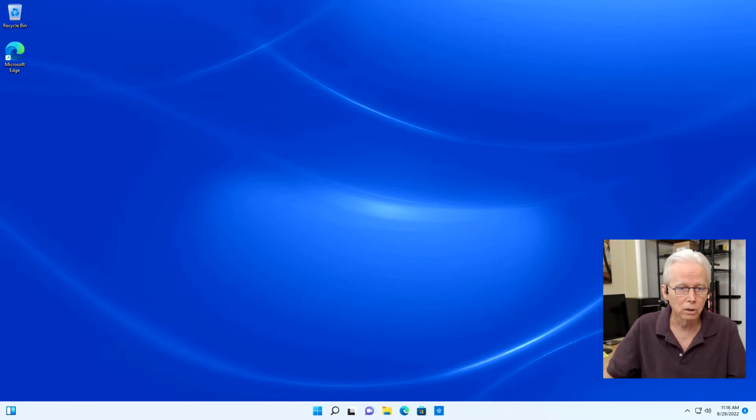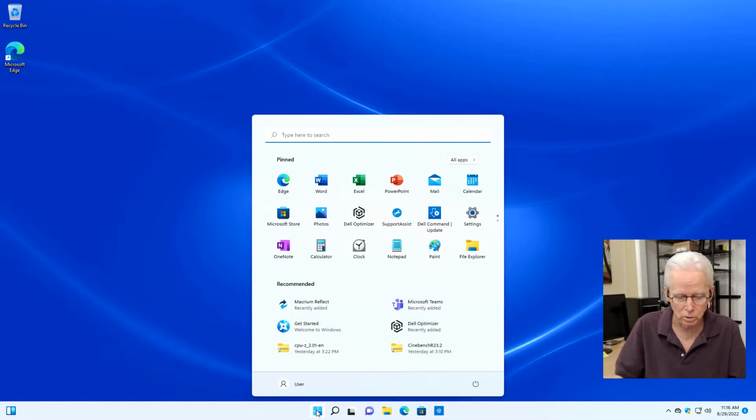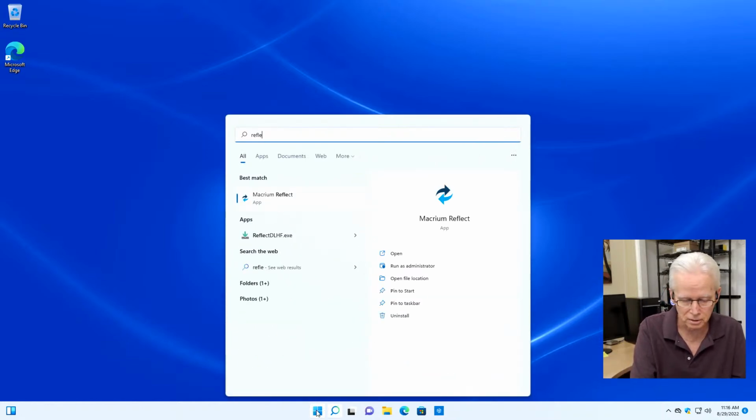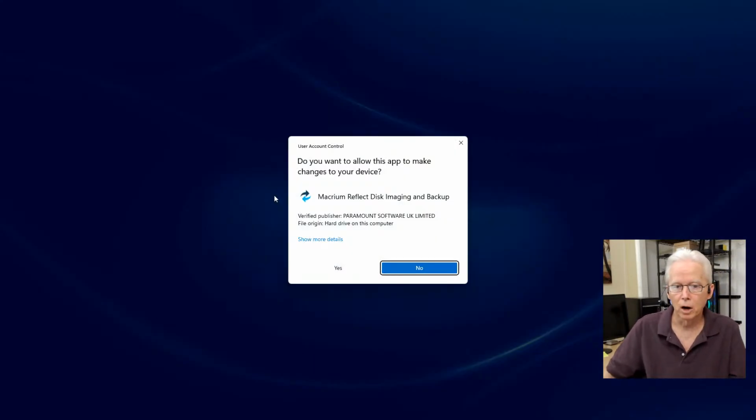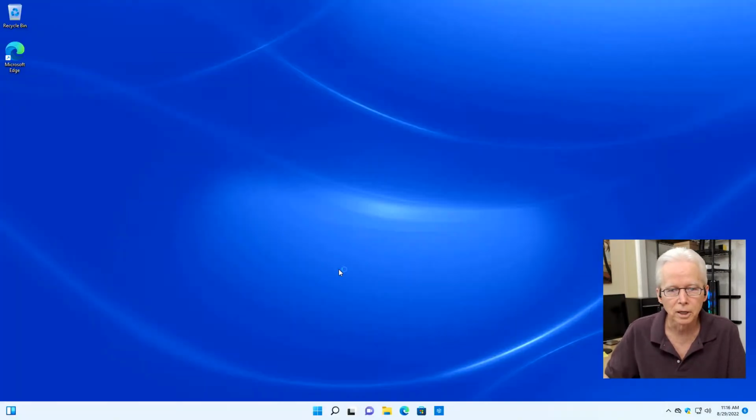So here I'll go launch. I can see the mouse moving. There it is. Click on the Windows button, type Reflect. Launch the program. I've already made a full backup to that external drive, but that's not the objective this time. Answering yes to user account control.